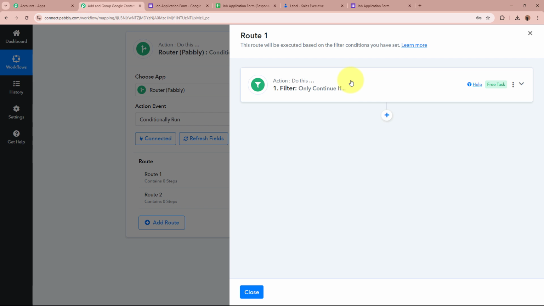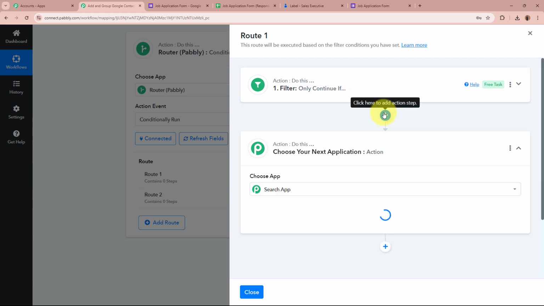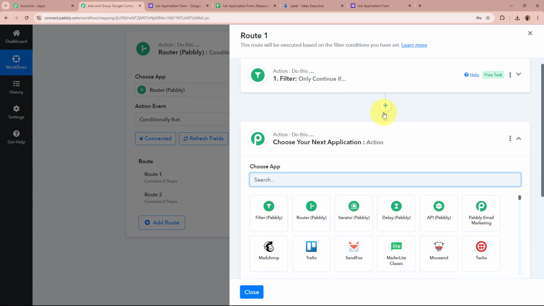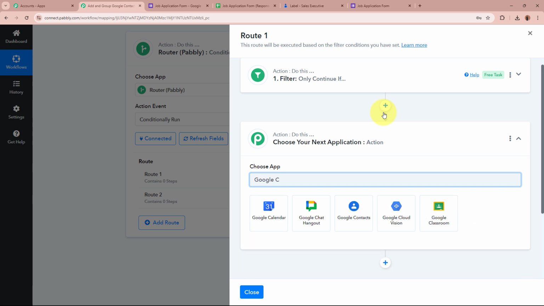As I've done the filter setup, now what I want is that as soon as the filter is success and the condition is true, I want to add this contact first in my Google Contacts account. So firstly, we're going to create a contact. For creating the contact, I'm going to add another action step, and for the action application, I'm going to select Google Contacts.